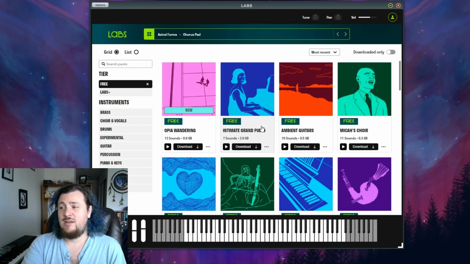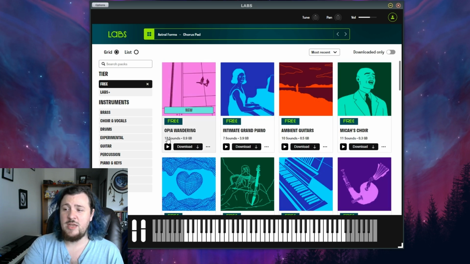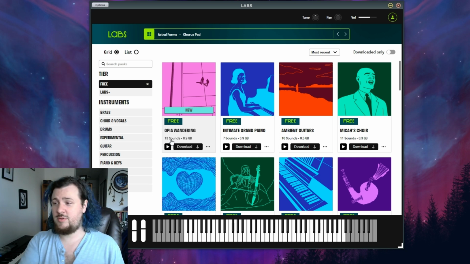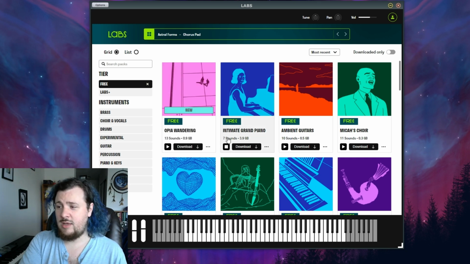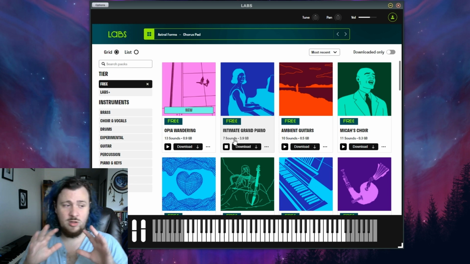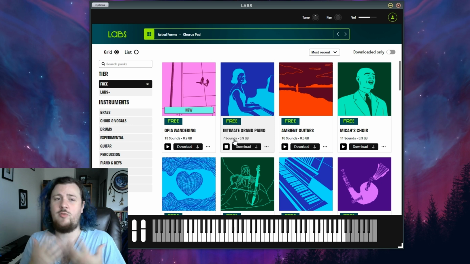You've got so many options to choose from, and each one of these has multiple different subcategories of the sound. So this Intimate Grand Piano has 7 different versions inside there that are all more unique in that grand piano sound.